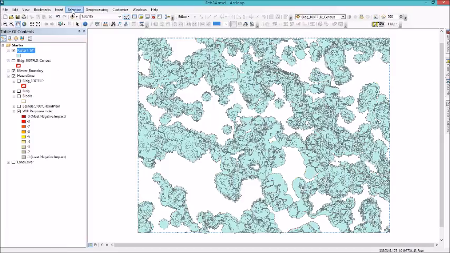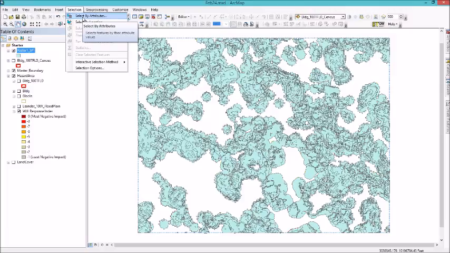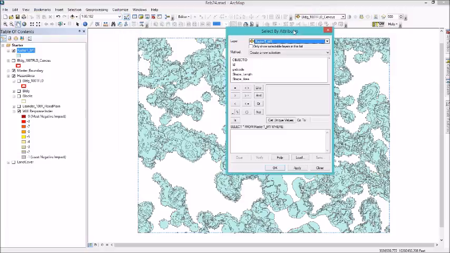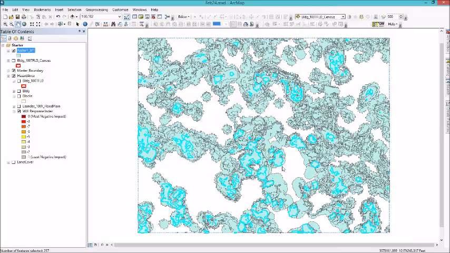So go to the selection and select by attributes now. You should use this grid code and set it equal to -9. That means those areas have the highest risk of wildfire. Okay, you see all those areas have been highlighted.